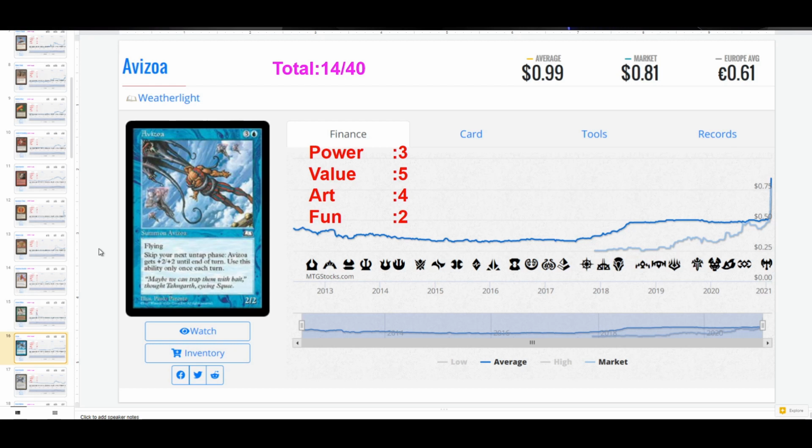Is it spiking? Yes, it is spiking. So I've given it power level 3, but value 5. I actually probably should reduce that because it keeps going up. Art is 4, kind of creepy. Fun 2, pretty boring card.